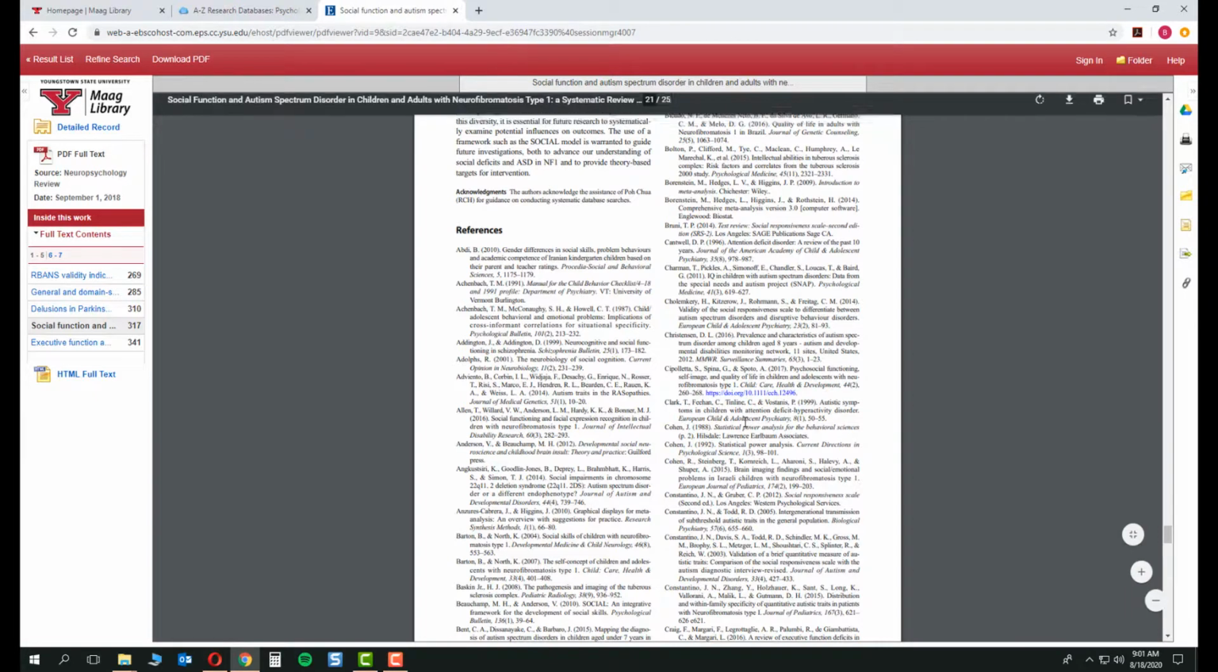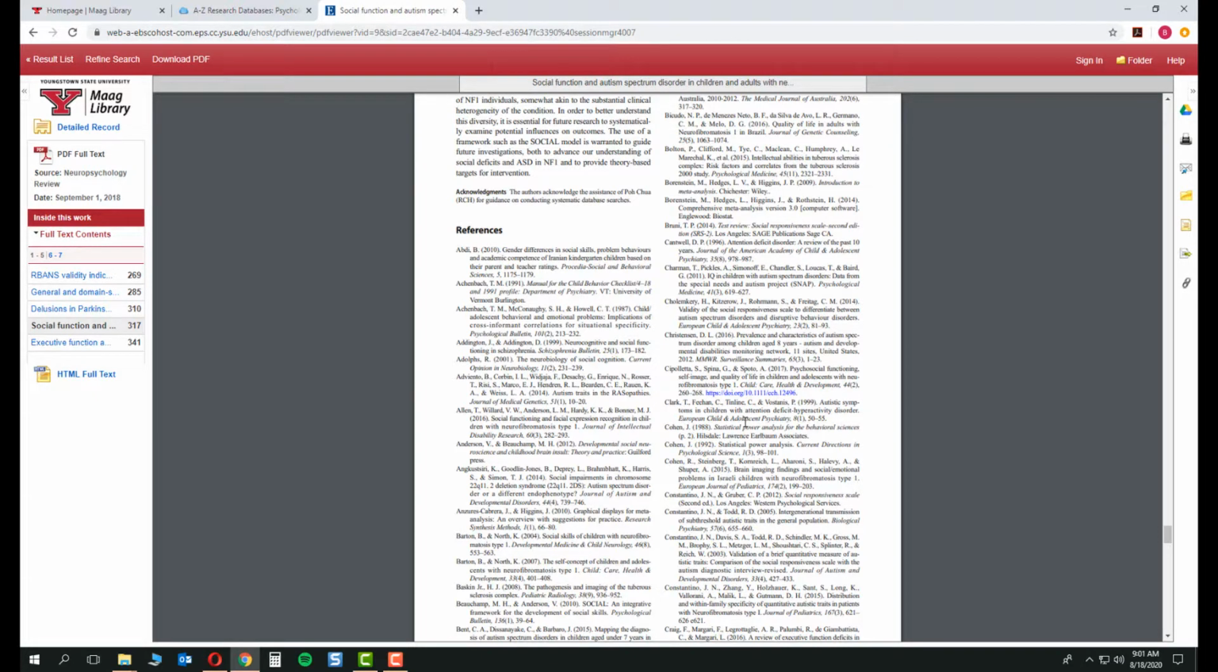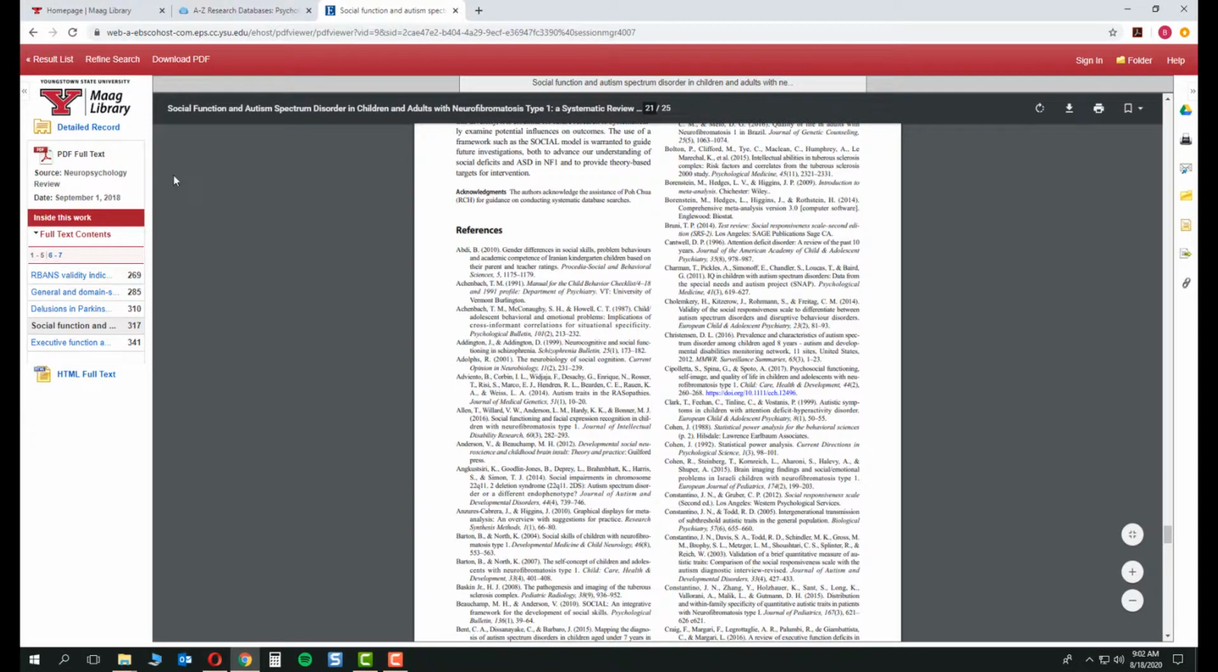So if you're having trouble finding something, look at the references section of a really good article and use Mog Journal Finder to find the article. There's a whole video about that. It's called Google Scholar and Mog Journal Finder. But that's just one way to use scholarly information. So this is PsycINFO.